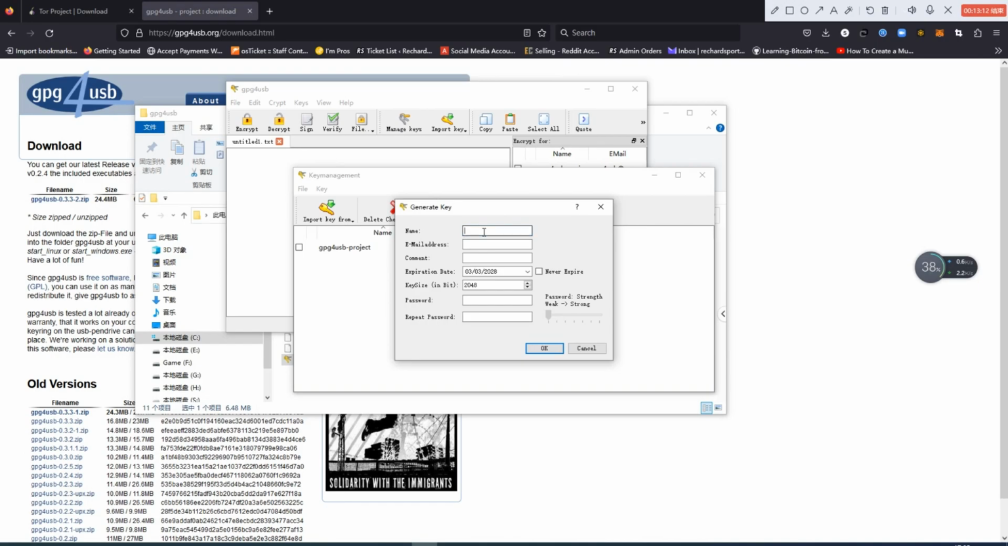Here, input your name, for test, email, test. Expiration date, choose never expire. Password: you can choose your own password.